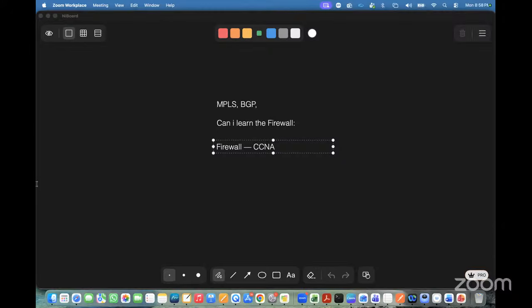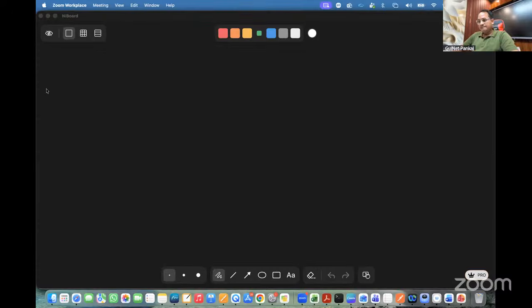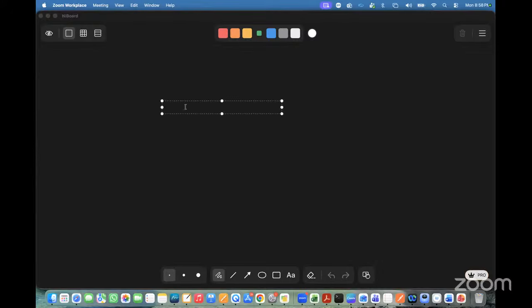Pankaj, I have a doubt actually. Yes, Vinit. Can an MPLS connection be terminated on a firewall? That is, do we have MP-BGP capability on a firewall, I mean, for the Palo Alto?